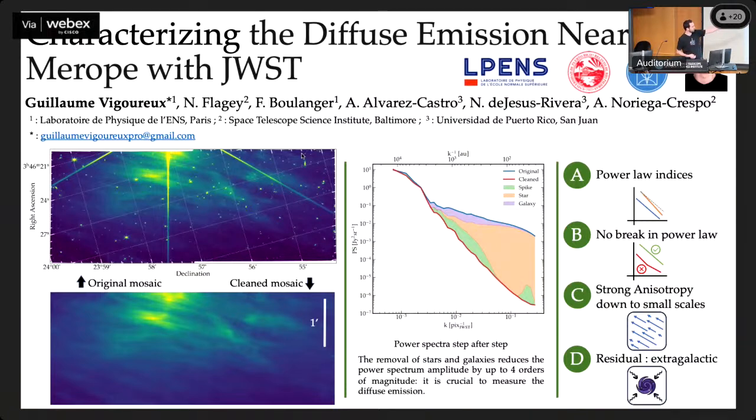In the middle, you can see the power spectrum. The blue one is the original one, and the red one is that of the cleaned mosaic. You can see that at some scales, I removed up to 4 orders of magnitude of contamination. And with that clean mosaic, we were able to extract 4 main results.